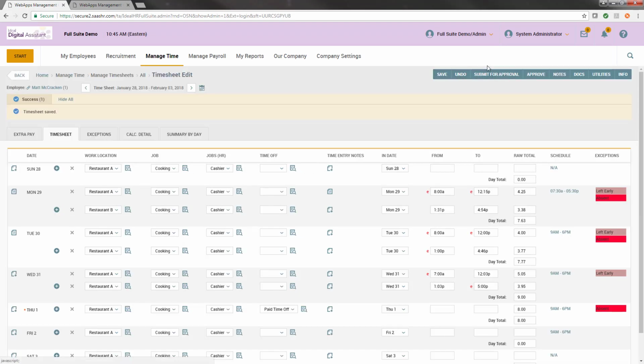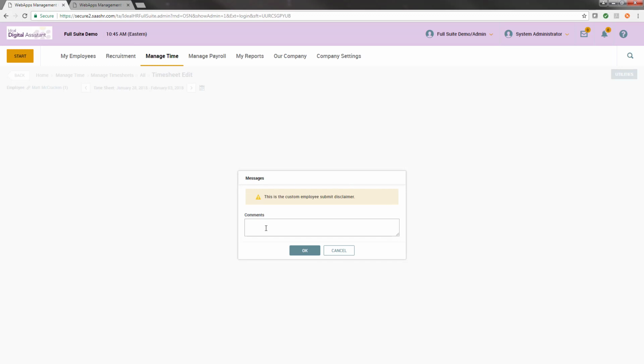The next button is Submit for approval. If your employees are submitting their timesheets, they will see this button. They can click on that, so this will actually pull up a message just letting them know that they're submitting that, and they can click on that OK button to submit it to you.